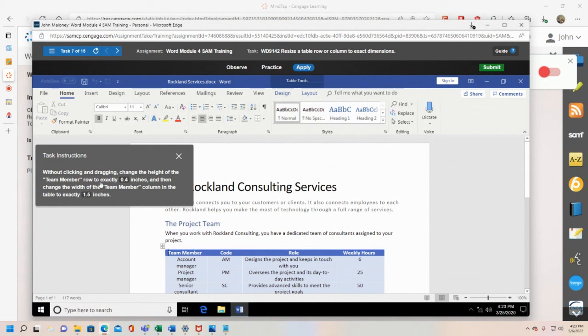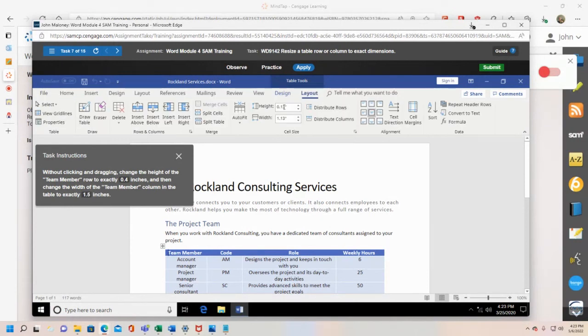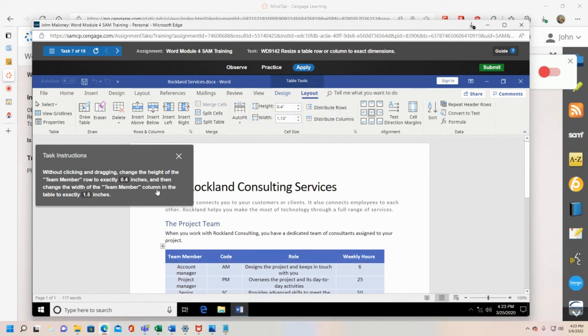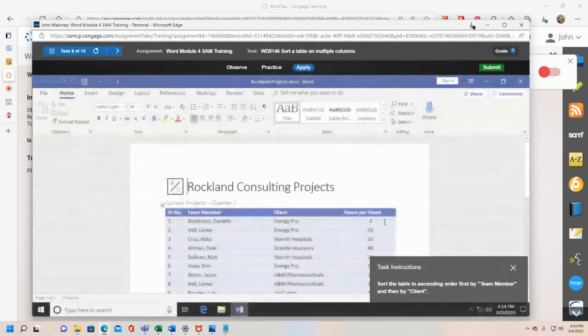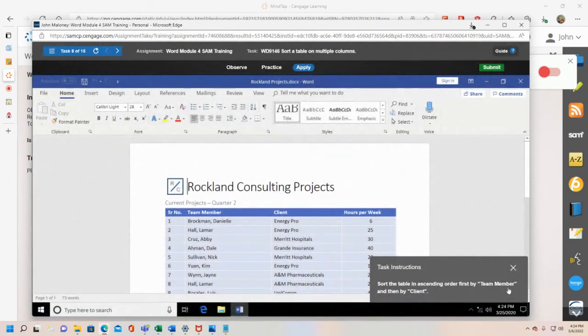And let me think here. Okay, so I'm going to go to layout. I think that's what they want. Yeah, layout, and then there's a height. So click on the height and just say 0.4, enter. And then change the width, same thing. Click on width. Of course, you can also change it with the arrows, it doesn't matter. But I'm just going to change it to 1.5 and enter again. Done. All right, one task to go out of the 32 I said I would do.